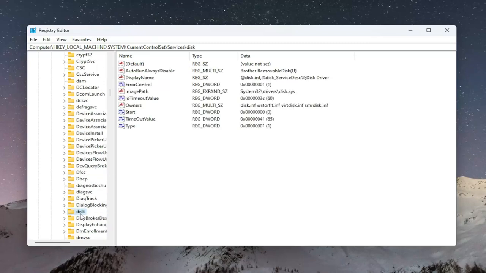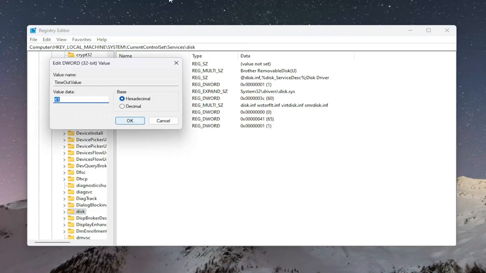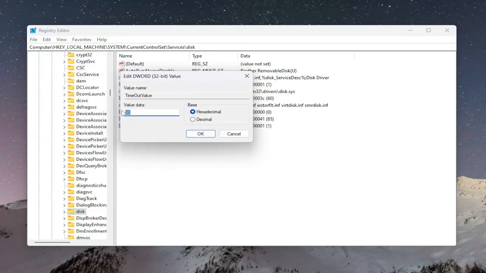You might want to take note of the file path up at the top of the screen here. Each backslash is a different subfolder or subkey we've gone under to get to this point. Now on the right side, you want to locate a value. This is TimeOutValue. Go ahead and double-click on that. Delete whatever is in here and type the number 60. Base should be Hexadecimal. Then select OK.